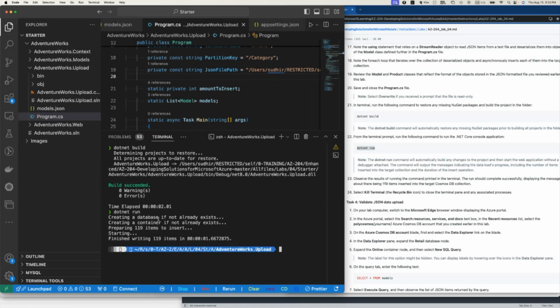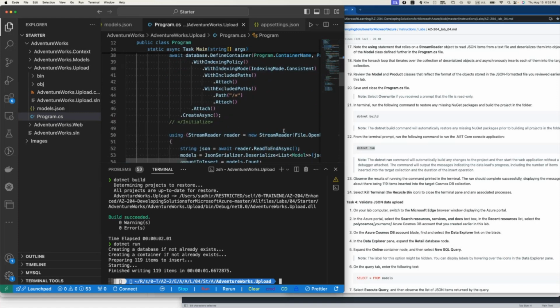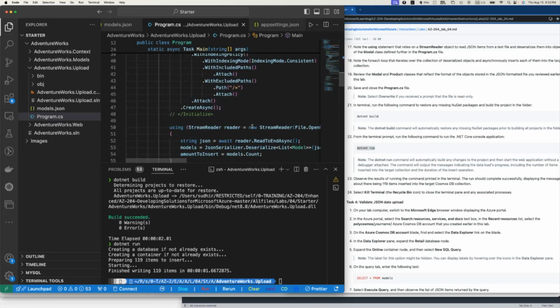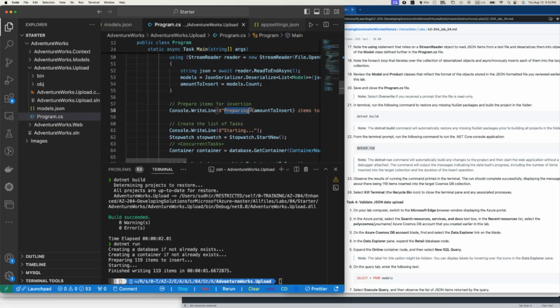Okay, creating database if not exist, creating container if not exist, right? Whatever code we have written, it's printing one by one as it goes. These are the logs it's showing, preparing for this amount, how many products are there in the JSON, 119, right? So now finished writing 119 items into the Cosmos DB, right?